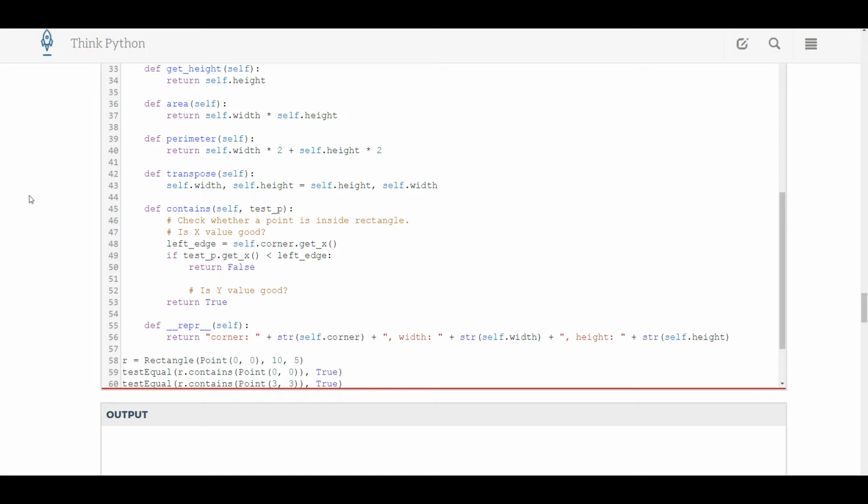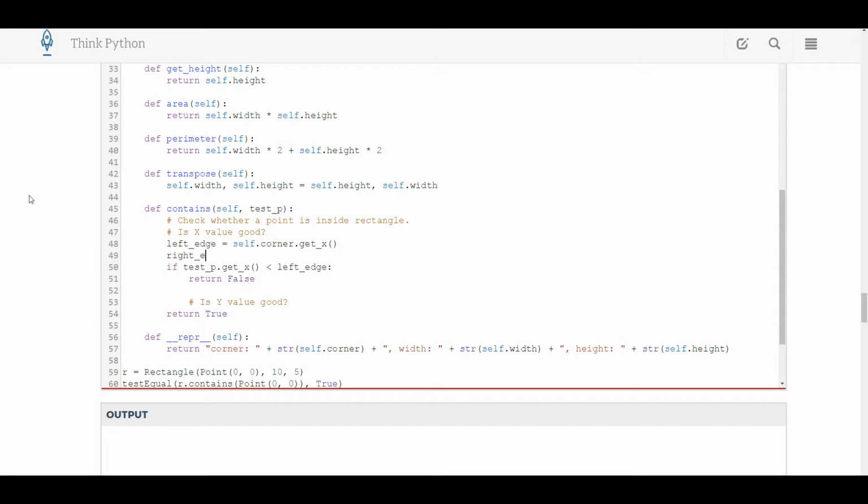But there is also another x value we need to check for, which is whether or not the test point's x value is outside of our right edge. Well, how do we get our right edge? Our right edge is going to be our left edge, the x value for our left edge, plus our width. So if the test point x is less than the left edge, or the test point's x is greater than or equal to our right edge, because remember, we want to exclude the right edge of our rectangle. So our example rectangle is 10 wide, so the right edge would be 10, so a point that has an x of 10 would be along the right edge, so we want to exclude that.